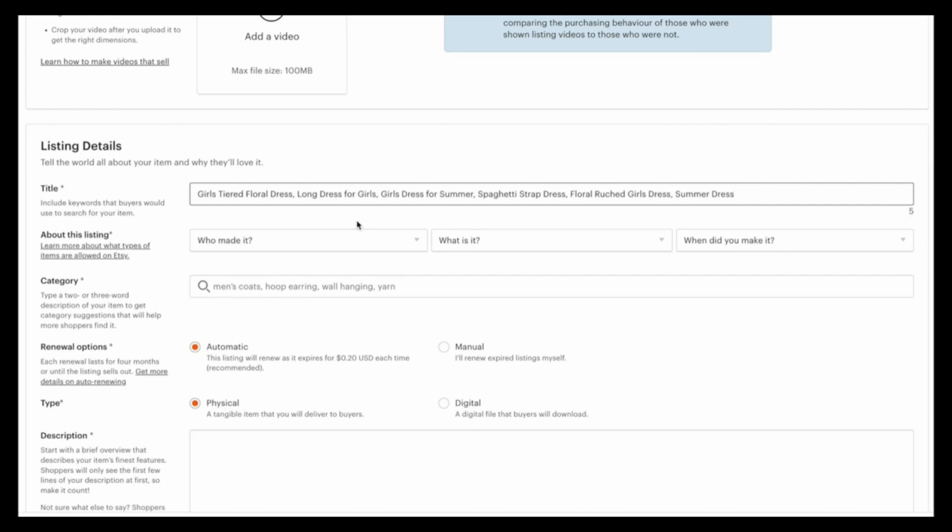An important thing to remember here is that the keywords are going to work in multiple ways. So when I put in girls tiered floral dress, that will show up as one keyword, but so will girls tiered floral or tiered floral dress without the word girls, and also just floral dress, because all of those keyword combinations are in this phrase. So therefore, you don't need to put floral dress again here at the end. Instead, I put summer dress because that combination wasn't somewhere else here.